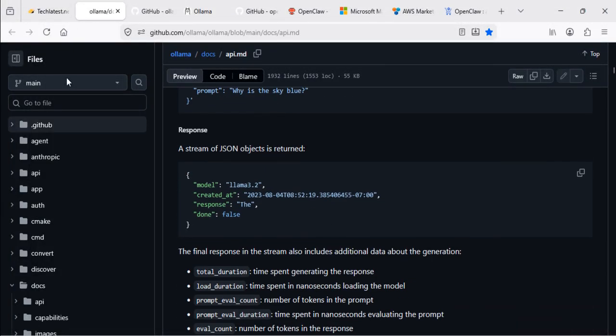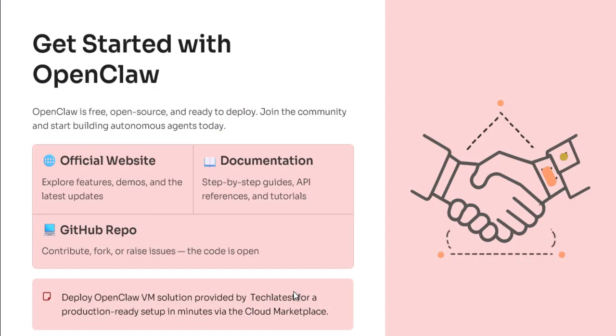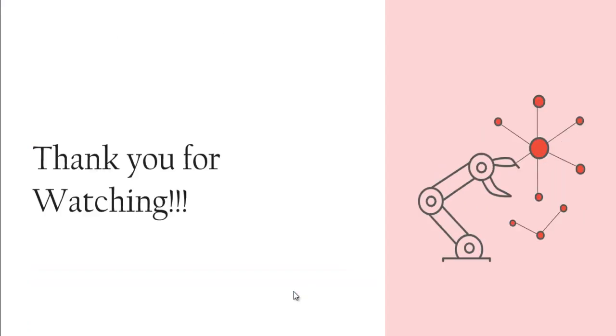In this video, we covered what OpenClaw is, how it works, its key features and some use cases. In our next video, we will show you how to deploy the Techlatest OpenClaw virtual machine solution from Microsoft Azure Marketplace. Thank you for watching.